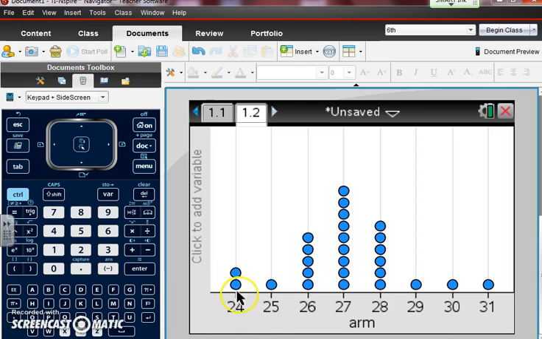So this is showing us that the lowest value was 24, the highest was 31, and we can see that most of our data congregated here towards the 26 through 28 range. So now let's look at what a box plot would look like for the same set of data.